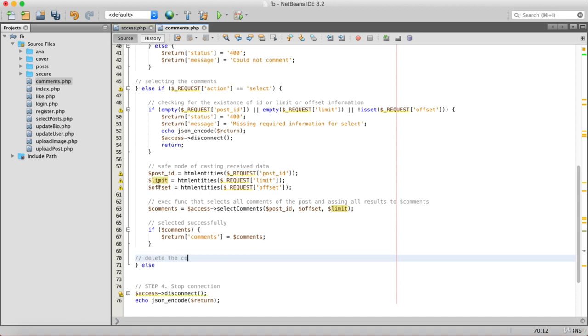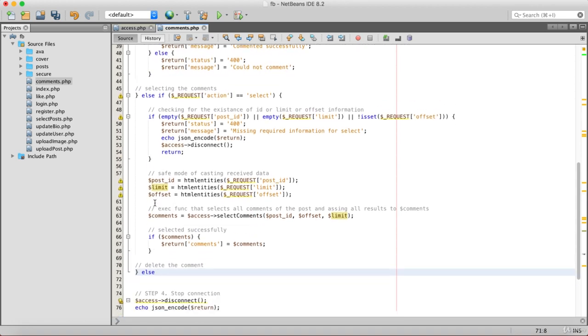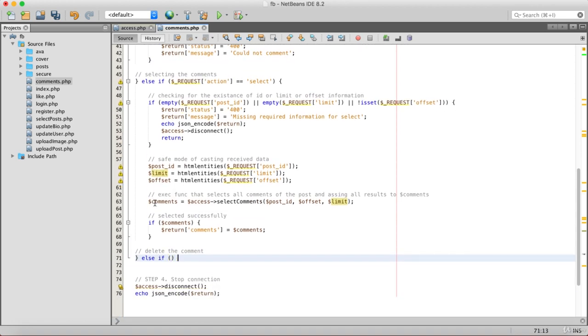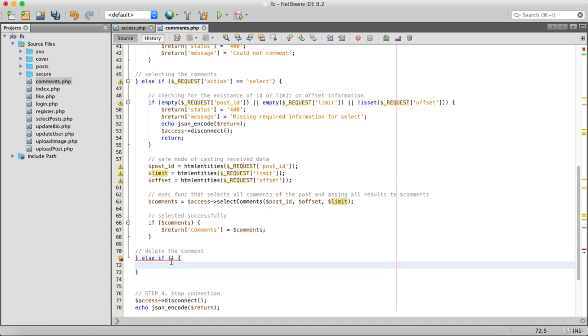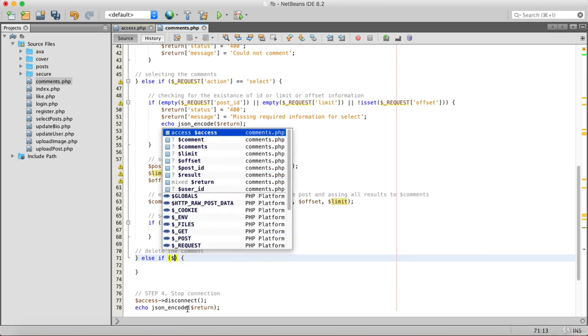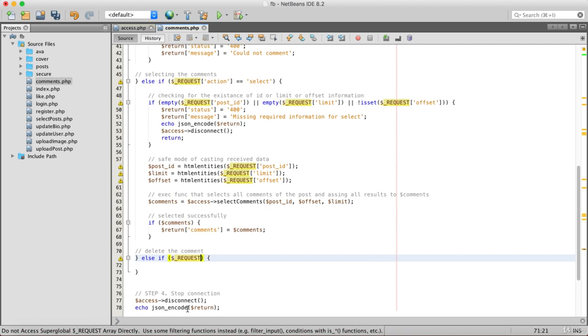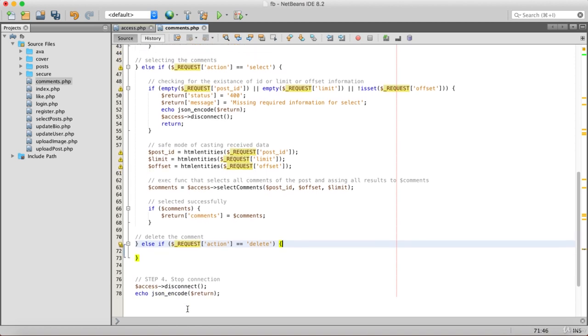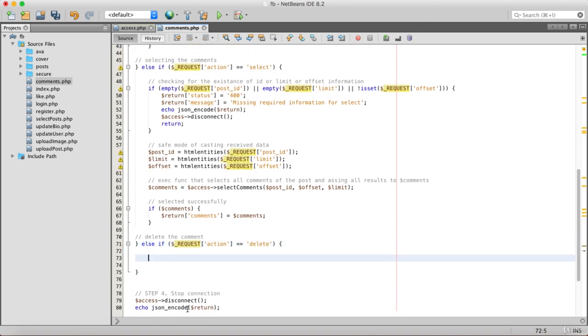Okay, and the last scenario here will be to delete the comment. Here we'll write else if, then in the round brackets and then curly brackets. And here we want to check for the action, which will be delete. So here we'll write $_REQUEST, then in the square brackets, and then in the quotation marks we'll write action. We're going up from the square bracket, space, equals, then quotation marks, here we'll write delete. So this action will stand for delete.